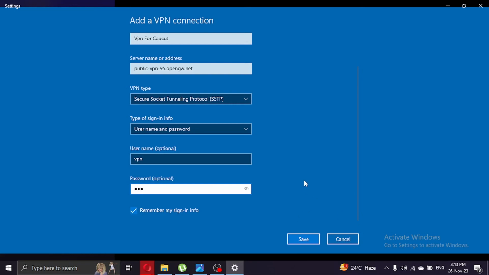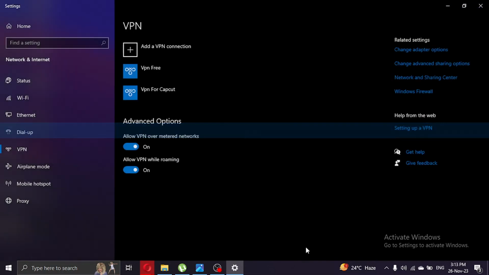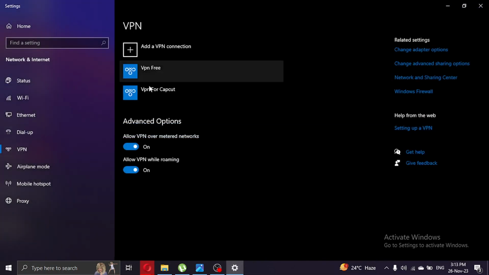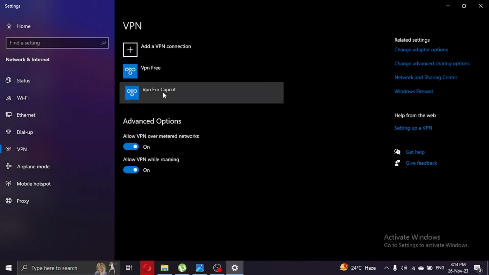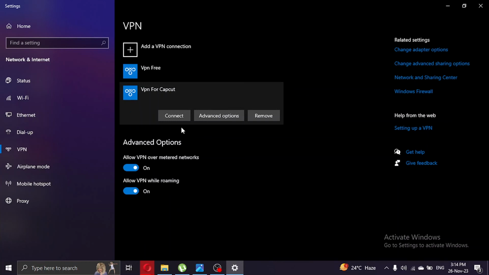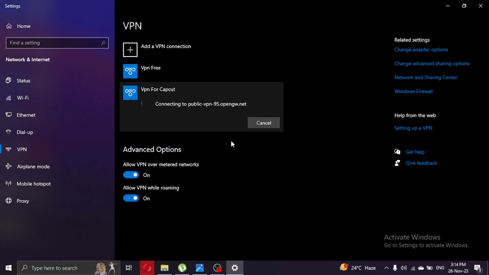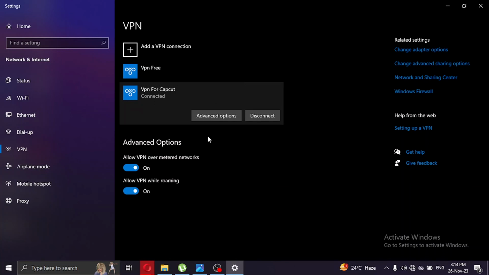So what we're gonna do is click on save here. And as we can see, now we have the VPN set up. So what we're gonna do is click on that and connect. And as we can see, we are connected here.